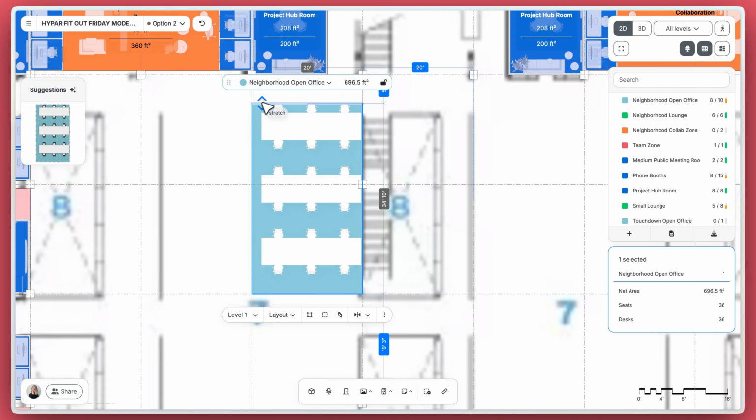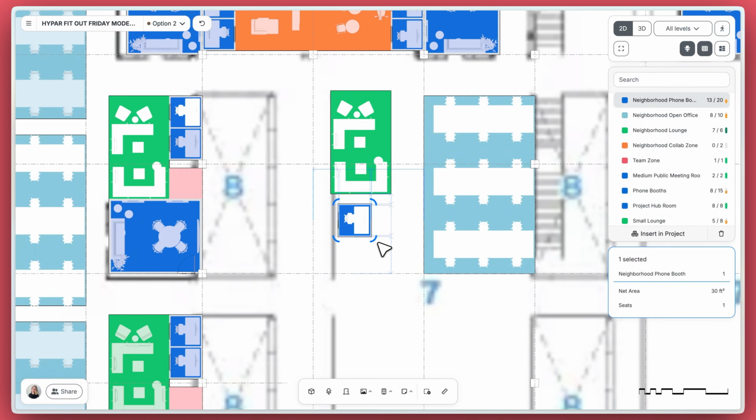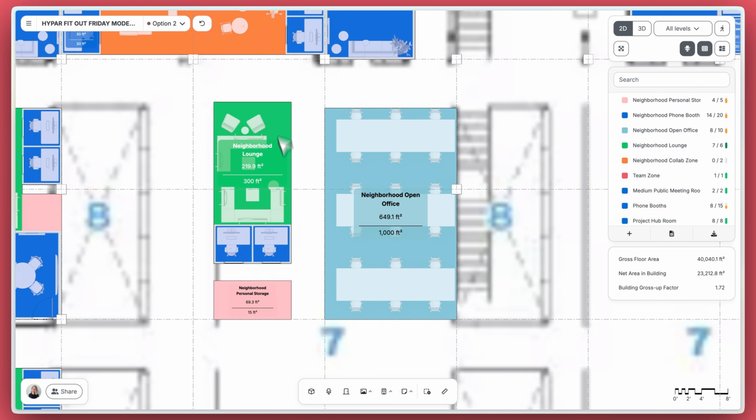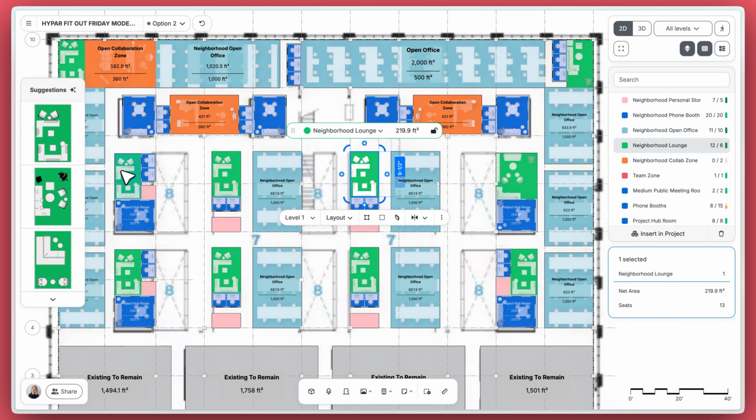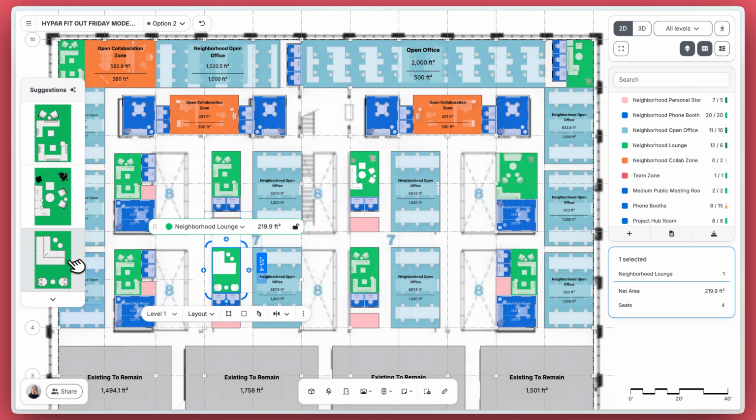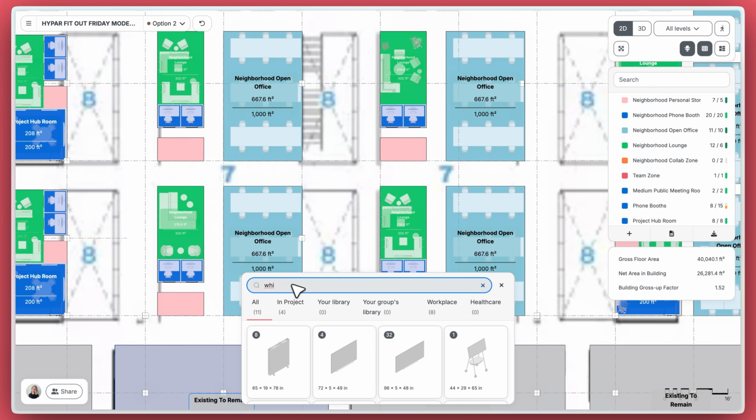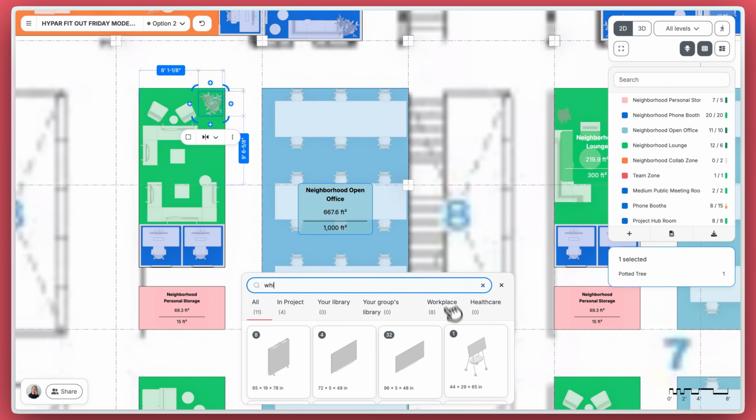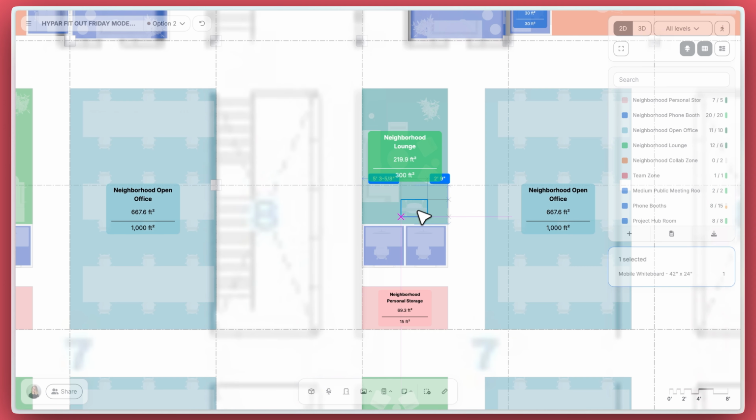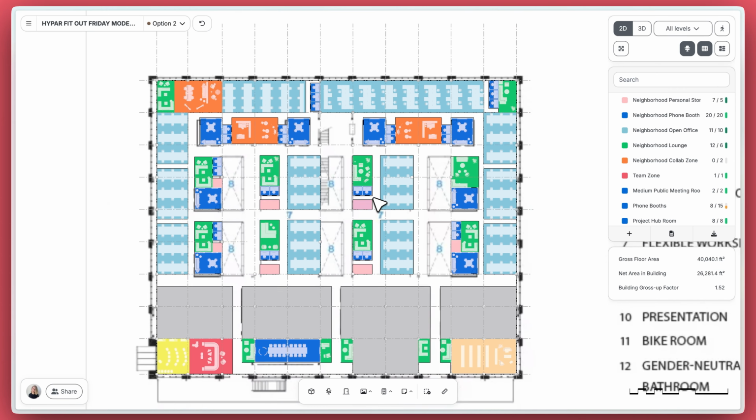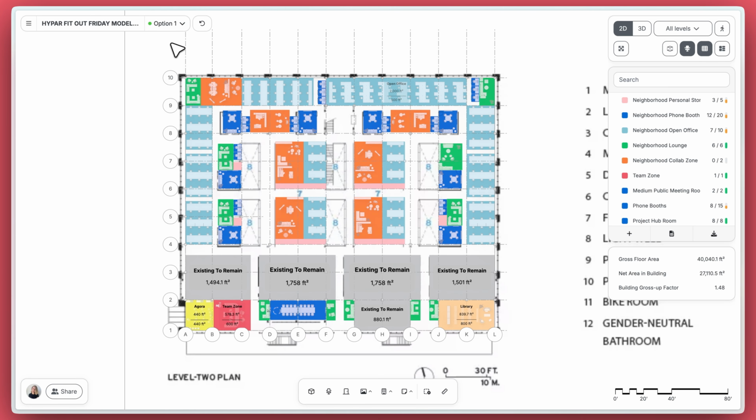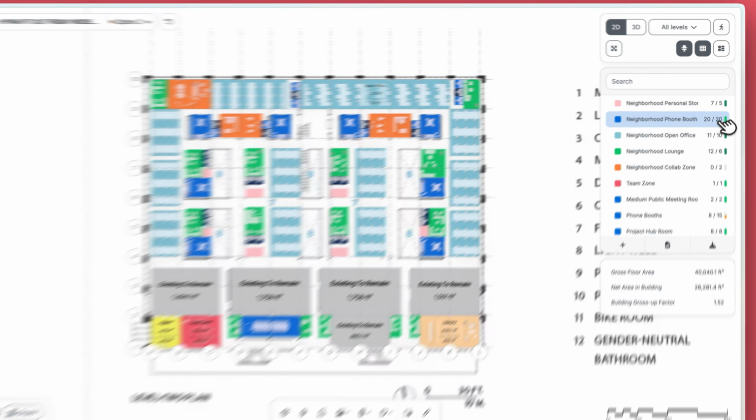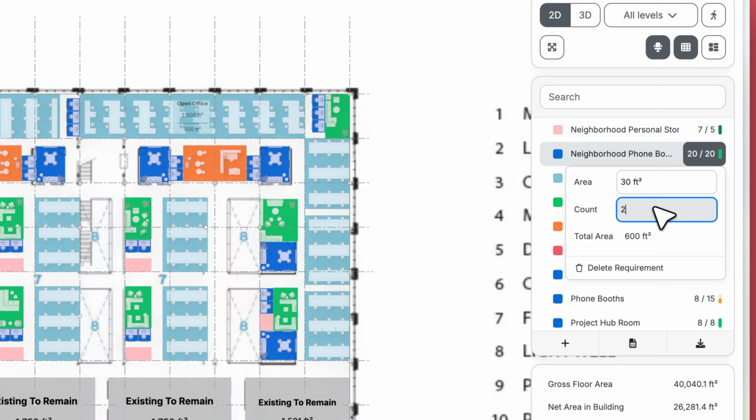Let's add a few more desks, phone booths, a lounge, and some personal storage. Then I'll make 3 more copies to fill out the space. Let's switch up the lounge furniture so they don't look the same and accept but remix some of our suggestions. I think this spot gets a lot of natural light, so I'm also adding a lot more plants and a couple of mobile whiteboards. I can flip between options and each one keeps its own metrics. I can also adjust program requirements independently between options.